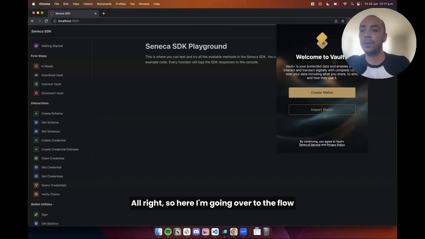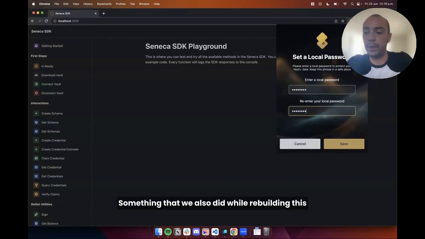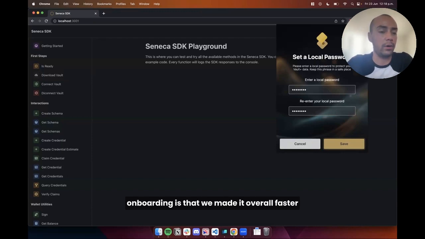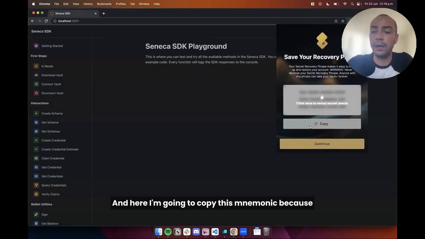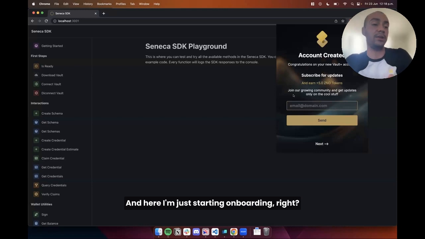Awesome. All right, so here I'm going over to the flow that we already know to create a new wallet. Something that we also did while rebuilding this onboarding is that we made it overall faster to load initially, and every time you want to create or open the vault. And here I'm going to copy this mnemonic because Luis is going to use it later once I hand it off to him. And here I'm just going to start the onboarding, right?